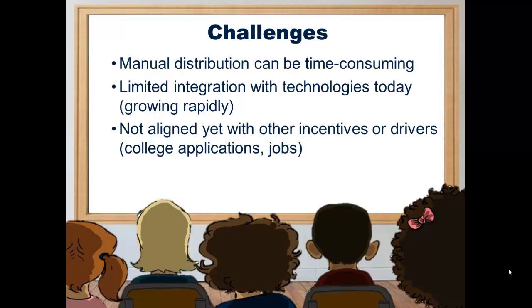One of the other challenges is badges aren't necessarily aligned yet with some other incentives or other drivers for students to want to accomplish or complete things. So while they can possibly be a more authentic way to display the acquisition of knowledge or skills, as the New Media Center's Horizon Report discusses, they aren't yet recognized in a lot of college applications, for example, or they're not necessarily recognized on job applications yet, although you're seeing that change.